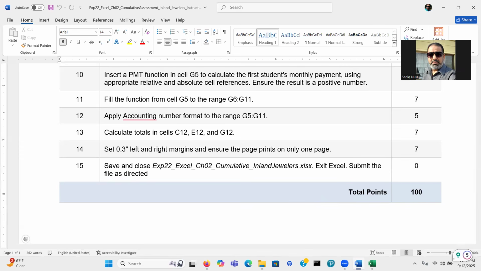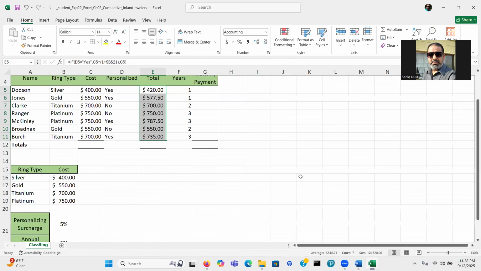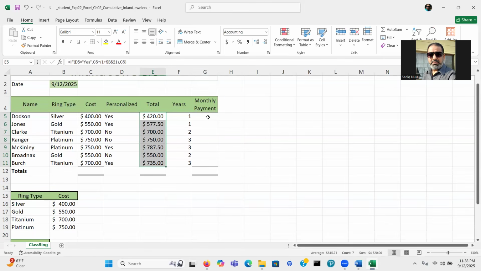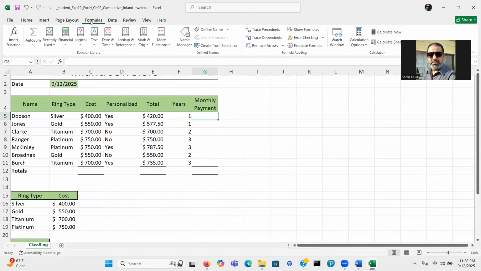So let's do that in G5. So first, what you need to do, move your cursor to G5. So first select the cell G, row number 5 for the first external student. And then we have to go back to the formulas tab, and this time look for financial under the function library.